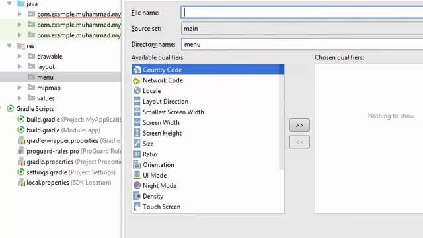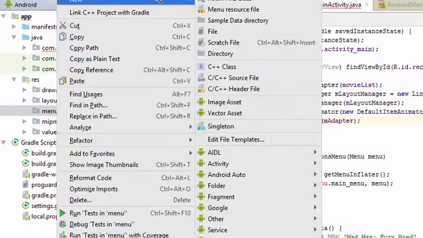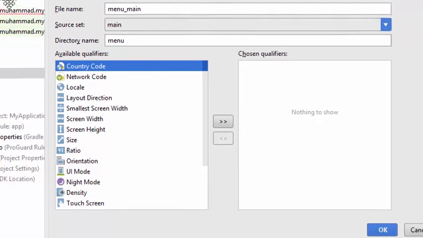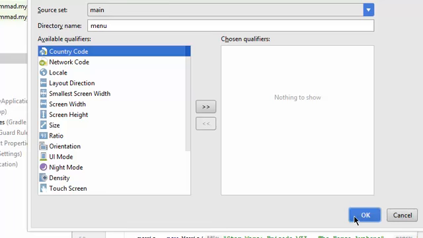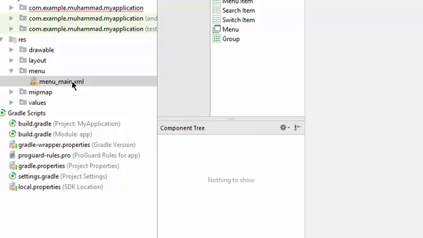Now you have to create a menu resource file. Wait, let me do this again. Click on New and then Menu resource file. Put the name menu_main, and then click the OK button. When you click OK, the XML file of the menu will be shown here. Just wait a little while and you will see it. Here is our menu_main. So our 3, almost 4 steps are cleared.